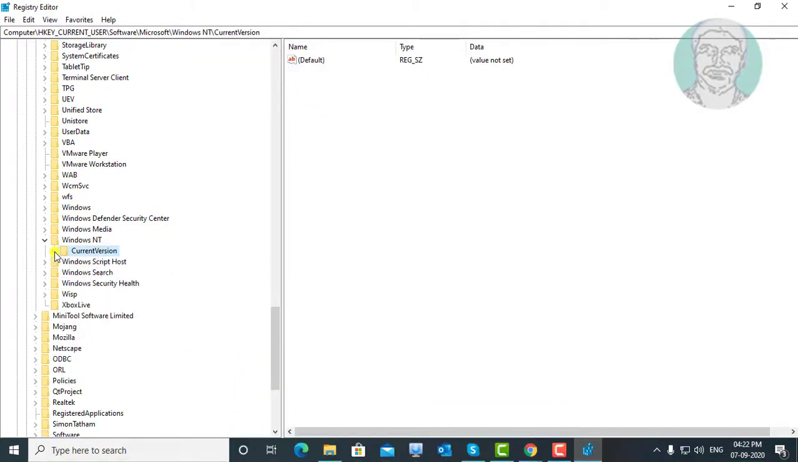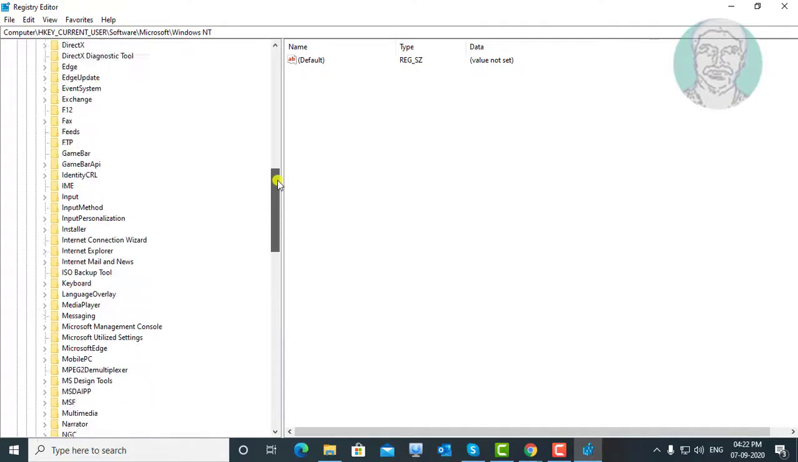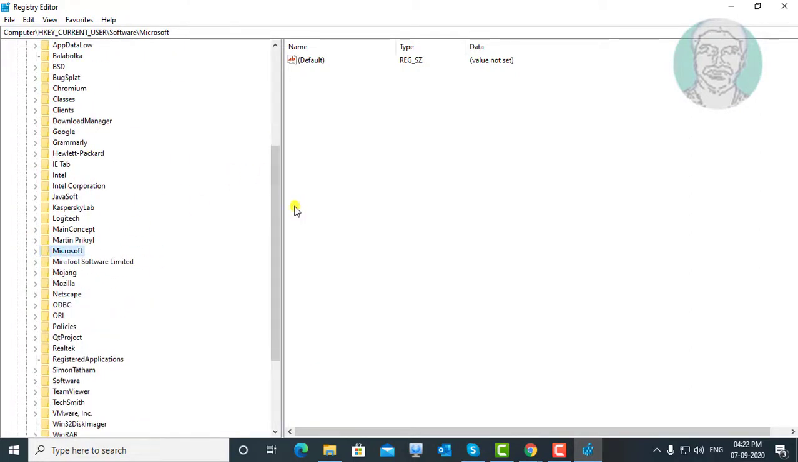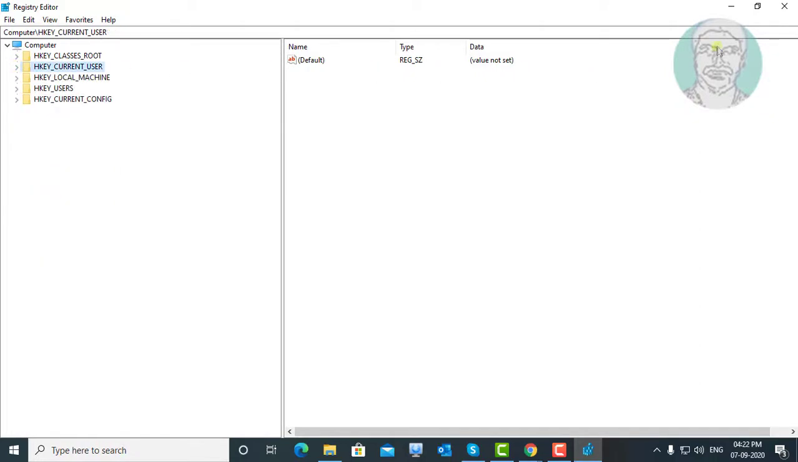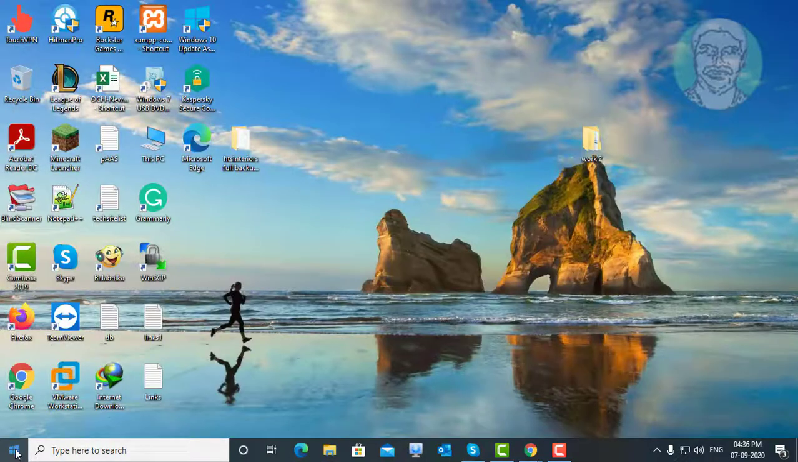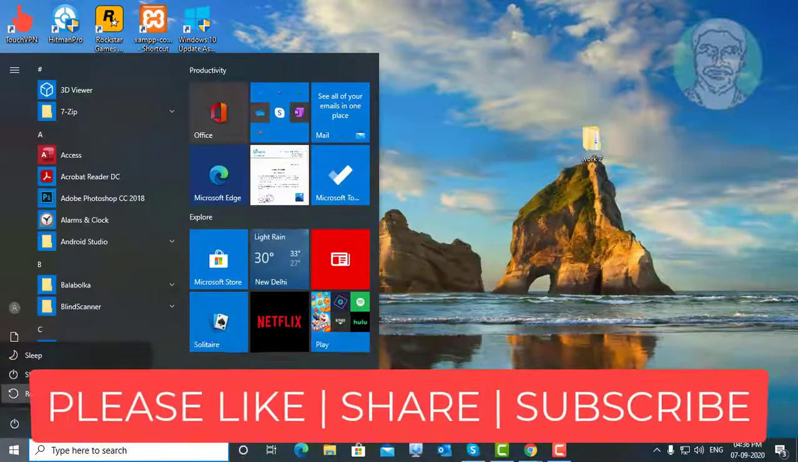Close and exit Registry Editor. Restart the system.